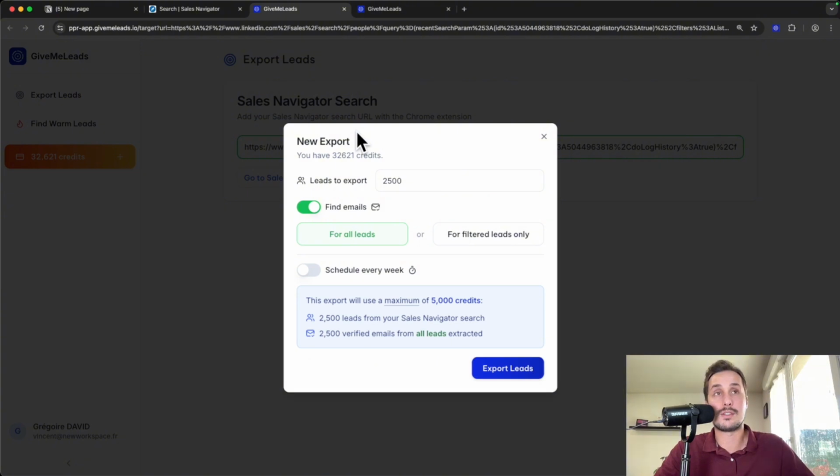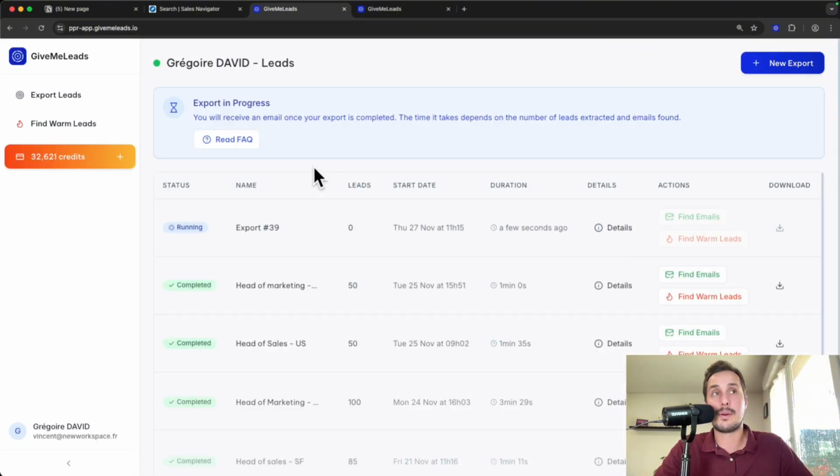And then here what you can do is give the number of people you want to extract. So let's say, just for this tutorial, 50. Then here you say that you want to get the verified emails of these leads, and then you click on Export Leads, and then you will see that our export will be running.